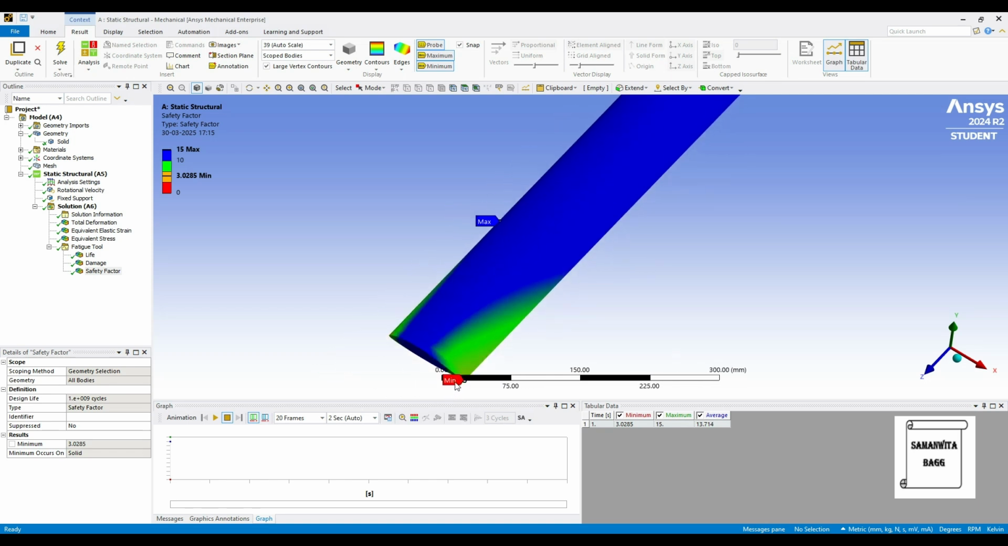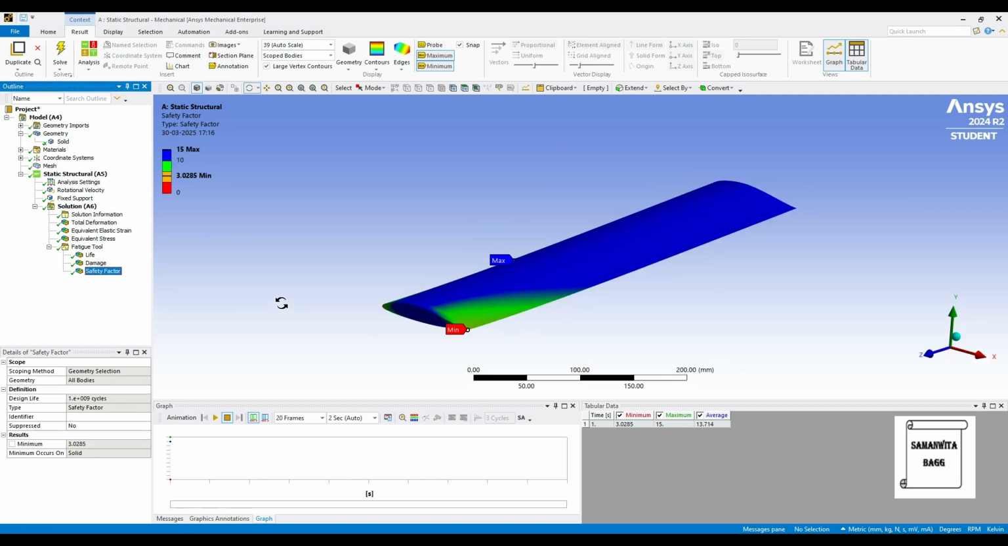And this is showing minimum value which is 0. Your minimum is 0 and shown in red color. Maximum is 15 and shown in blue color. So that's how you analyze this aerofoil. With this, I end the session.